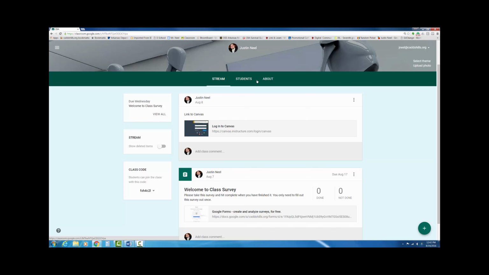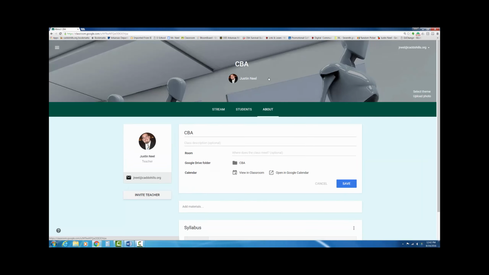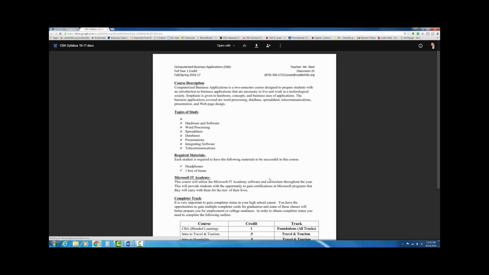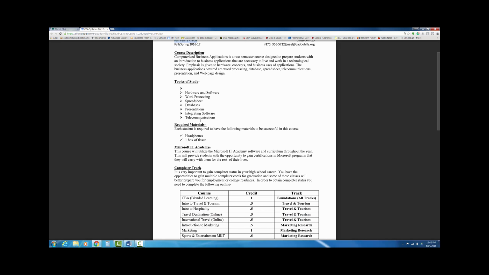Before we go to Canvas, I'd like to look at something called the syllabus. So if you click on About, there is a syllabus located here, CBA Syllabus 1617. And this syllabus is going to tell you what the course description is, how much credit you're going to receive by taking this class, my contact information, email, phone number, and then a description of what the course is and topics that we're going to discuss.